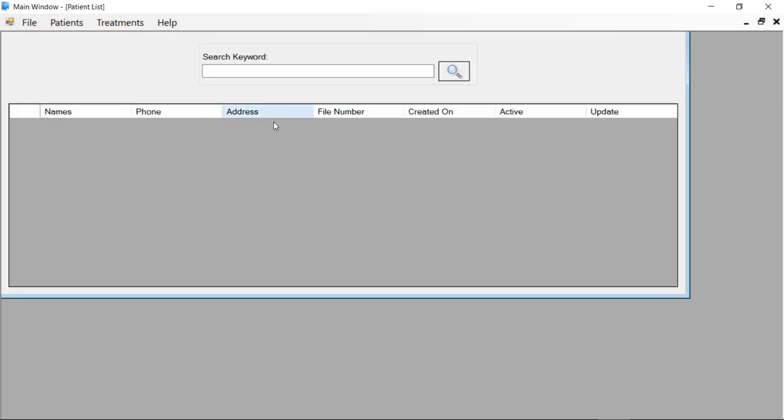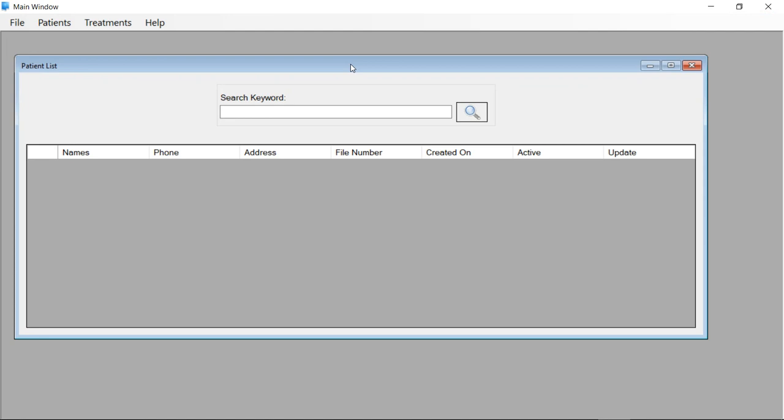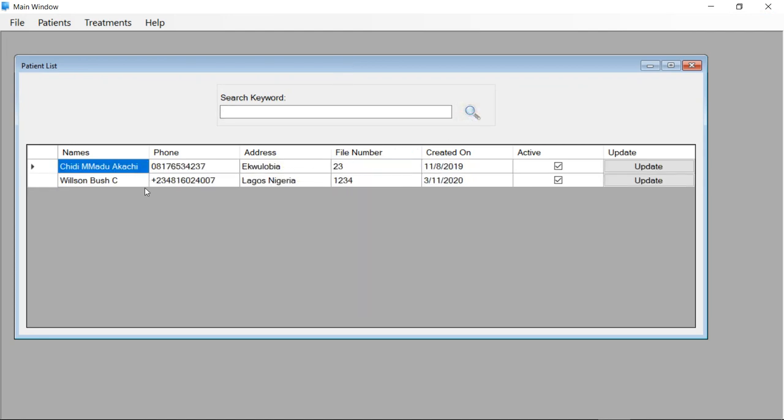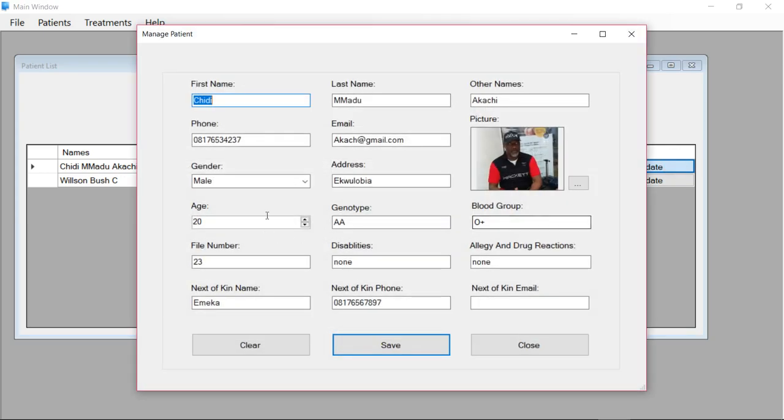Under reports, here we have, oops, I think something is wrong here. Okay, so this is it. Here we have our search. I can decide to search everything and get the whole list. If I click update, I'm supposed to get the window open and it shows me the customer data. And here as well, I can click update and I get the patient data.